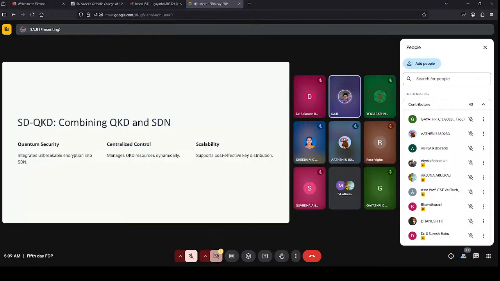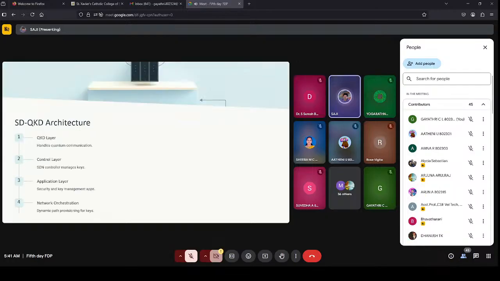You can see other architectures with some different layers. For the SDQKD architecture, it is also different, but the only mandatory layers are the QKD layer, the controller layer, and the application layer. Some documents say that the controller and network orchestration layers are clubbed into one. Some are vertical layers, and some are horizontal layers.